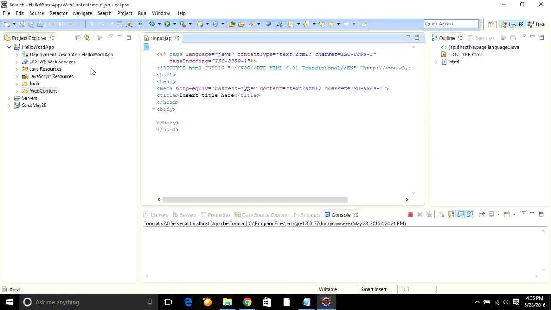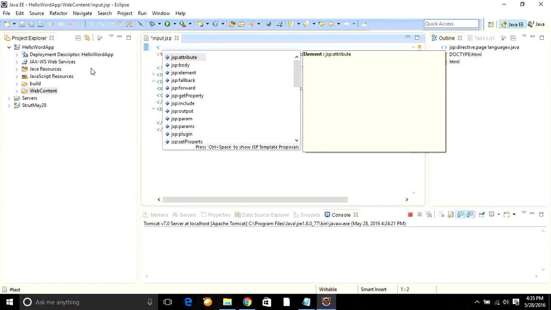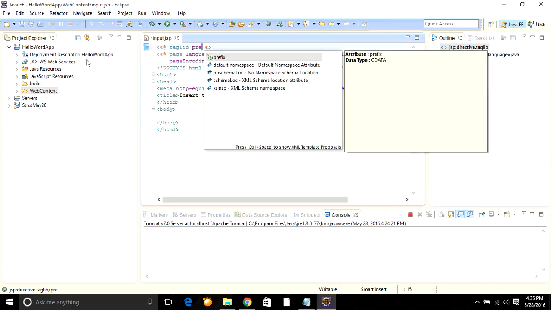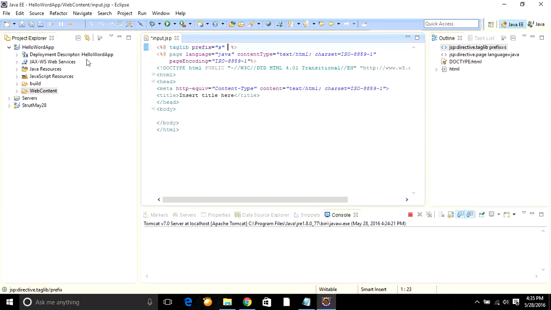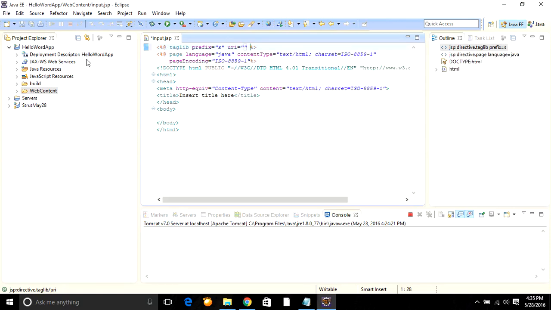And here in this input.jsp I am going to use the taglib directive. So to include this taglib directive, I am writing <%@ taglib with the prefix that is s and URI. The URI is nothing but the /struts-tags.